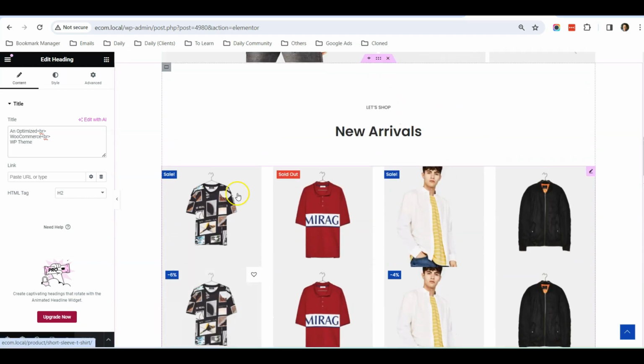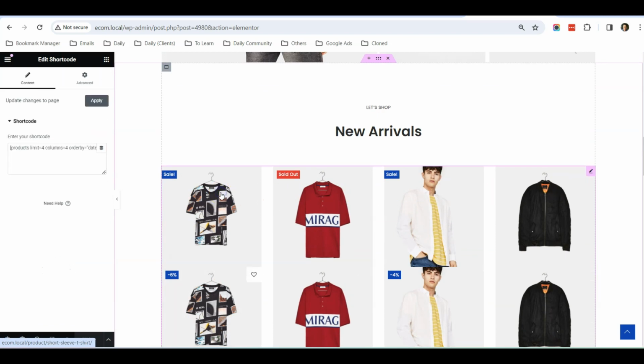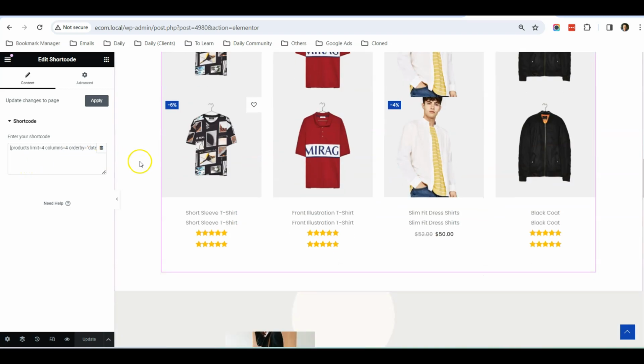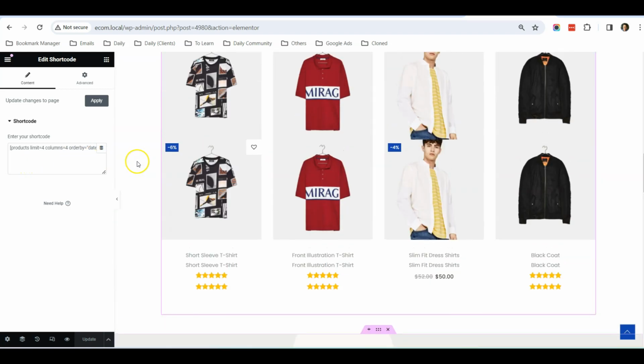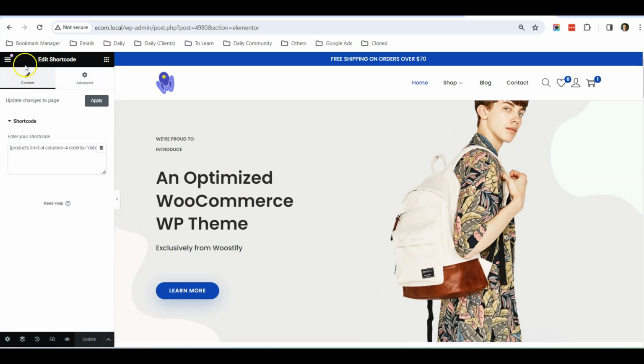So for example, right now the new arrival here, if you click on it, it is showing via the WooCommerce shortcode. As you can see, the product limit equals 4, columns equals 4, order by date. So if you want to switch it around to order by other attributes or to change it to 3 columns or to limit the product to maybe more products, you can also do so over here. So it's very easy for you to edit the template from here.